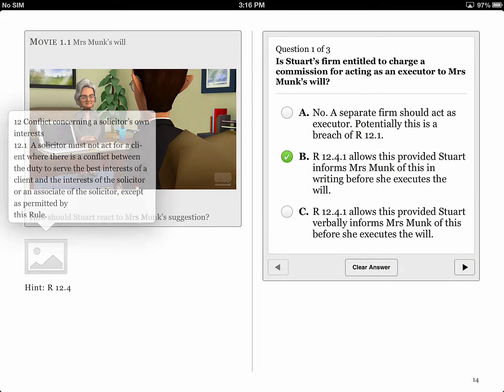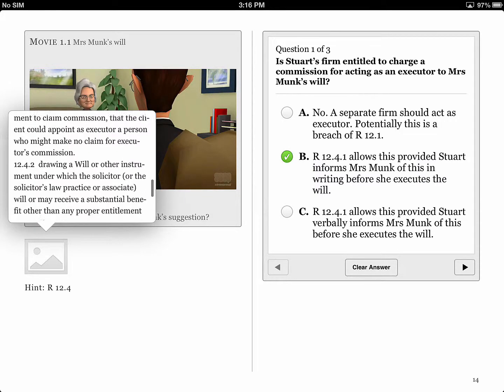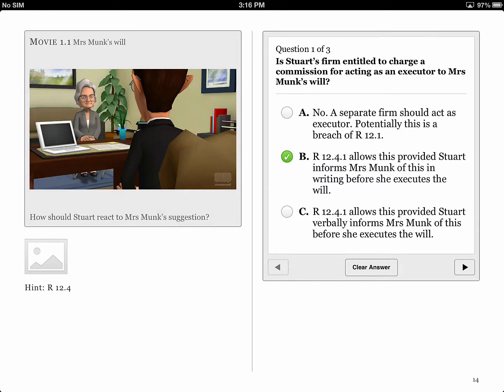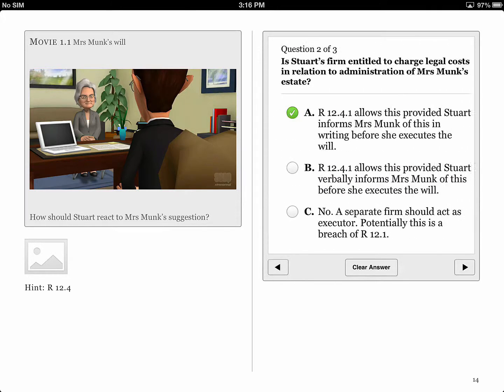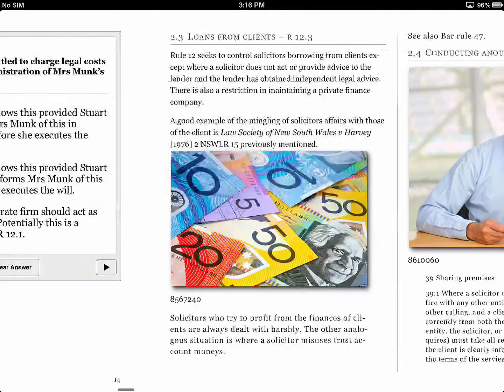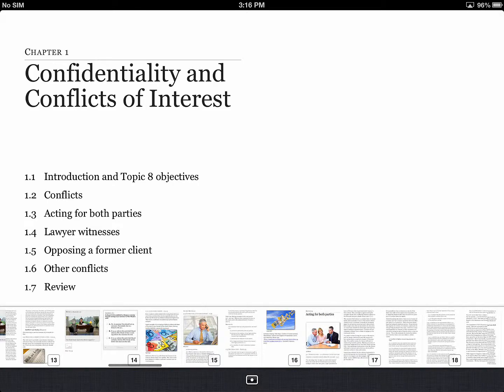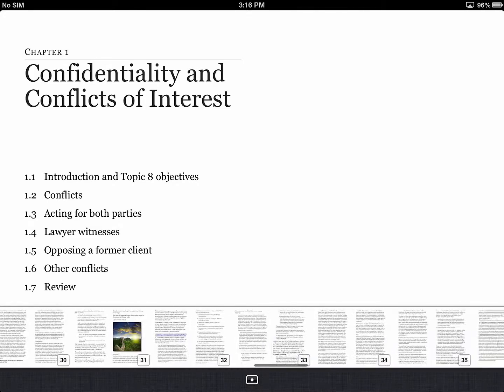And you can see there that the film can play, and then students can look at little hints as to the relevant rules that apply. Also, there are mini quizzes. So, for example, here, clear the answers. If I select the wrong answer, it'll show me, etc. So that's basically how the iBooks are constructed.